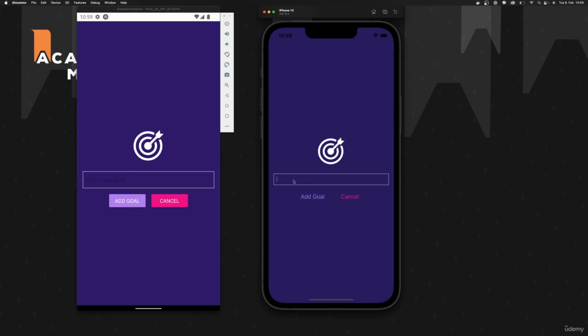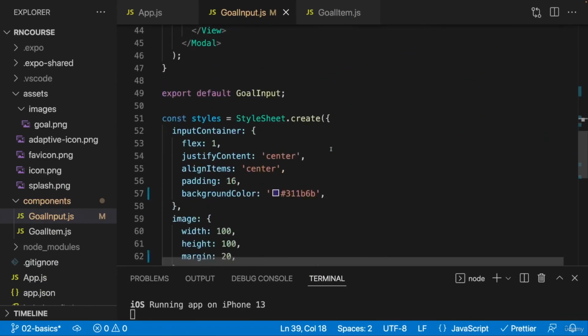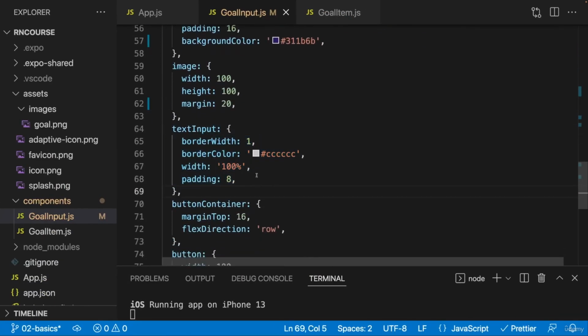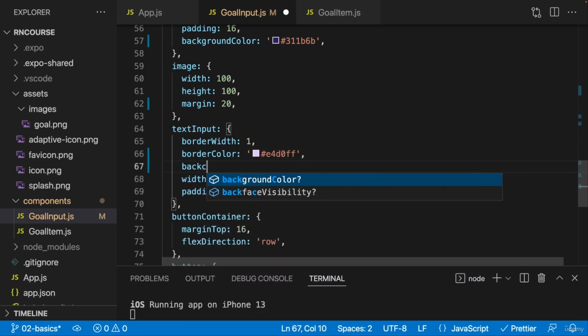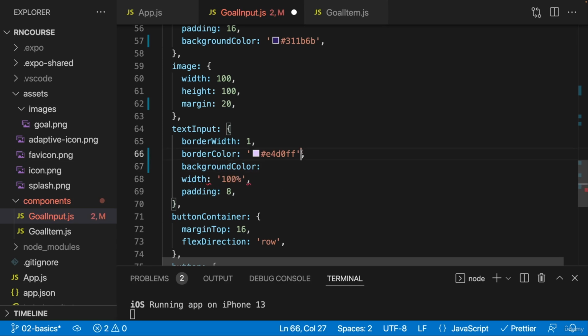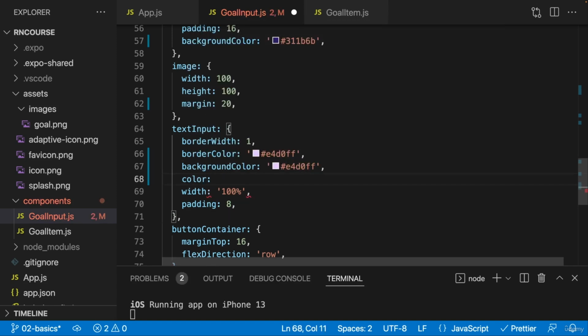But we got these buttons now. Let's now work on the text input styling. And for this, we got this text input styling object here. In there, I want to change the border color a little bit and choose E4D0FF. And also give this a background color, which should be the same color. So I'll just copy that as a background for the text input. I will now also change the color of the text that's entered to 120438, which is another prepared hex code.